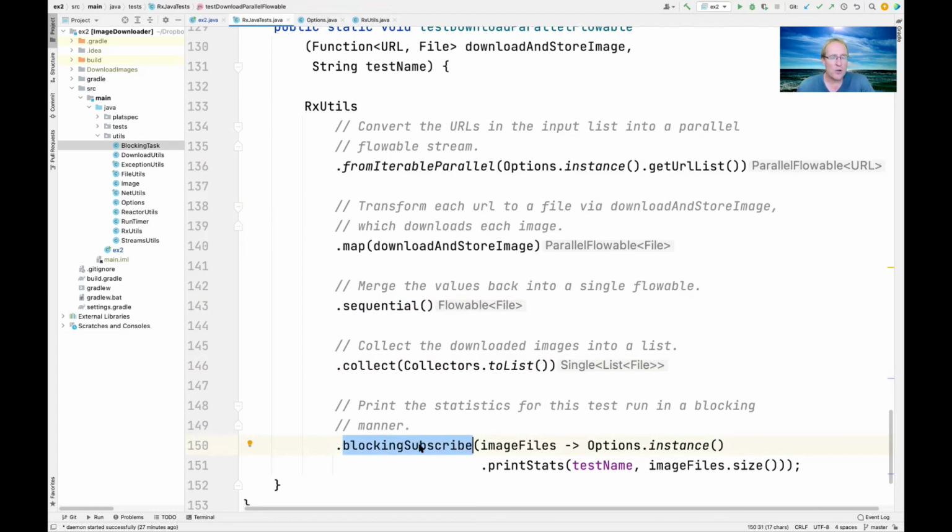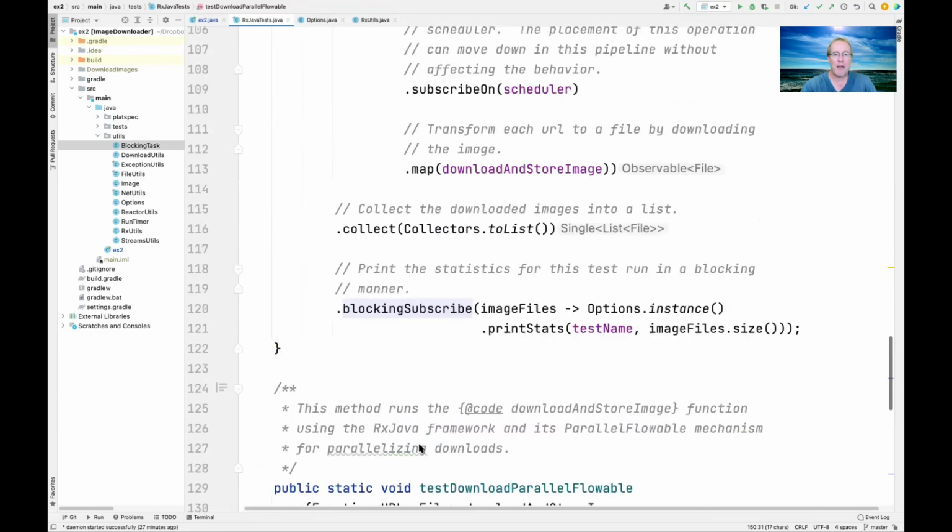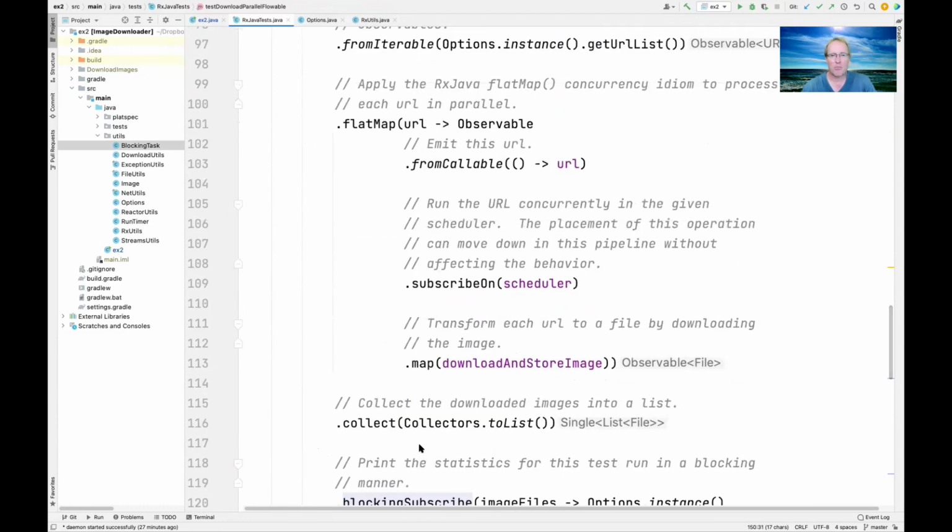So just another way to do things. It's arguably more clear what's going on when you use things like parallel flowables than when you use the flat map concurrency idiom. But I think they're pretty equivalent in terms of performance. We can check that out if we ran this test program in a more controlled environment without as much jitter, because we're also broadcasting over Zoom and using network bandwidth that way.